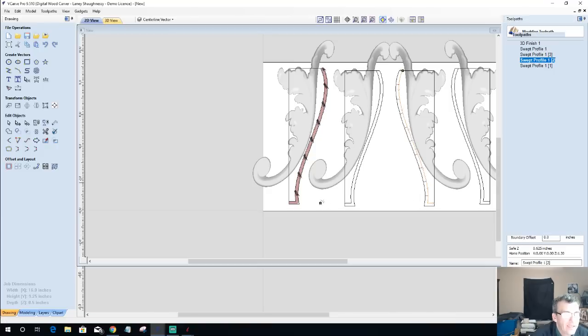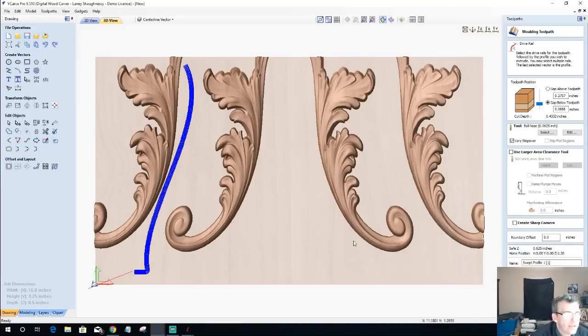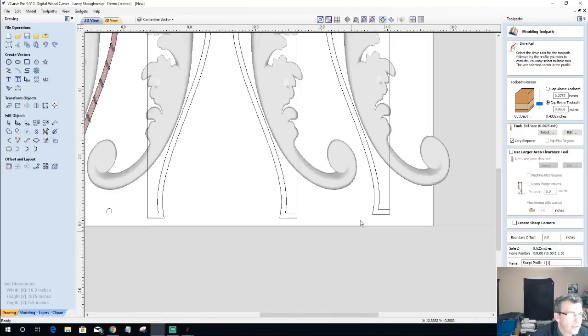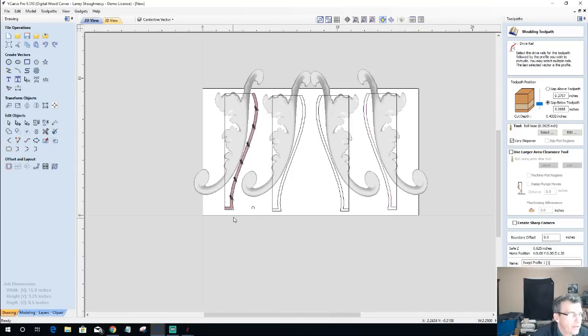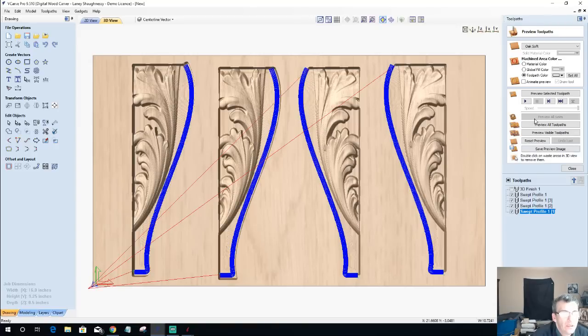0.2757 and calculate. There we go. And last but not least, everything's in place. All I need is the vectors selected. So come in here and grab this vector here, hold down the shift key, grab my shape profile, reverse the direction, and calculate that. Now I can preview all of these toolpaths.